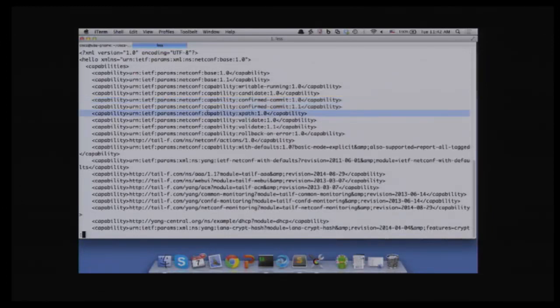We support XPath for queries. We support the opportunity to validate the data in the candidate before sending it to the running database. We support also rollback on error. So if you find an error somewhere in the data set that you're sending, the server will actually roll back.